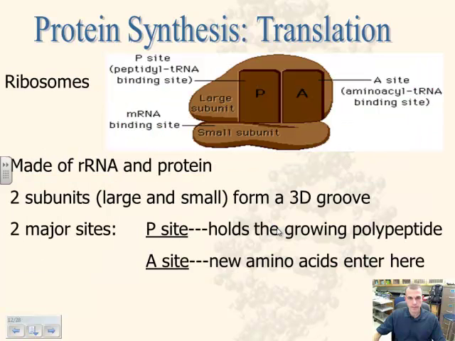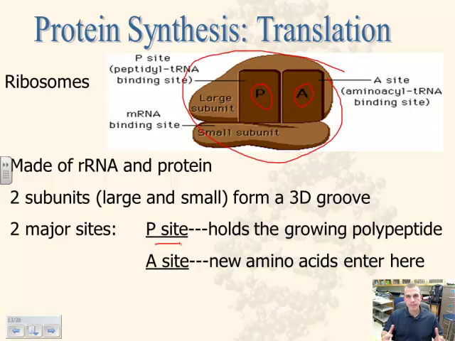Now moving into the ribosome, you can see the structure of the ribosome up top. It is divided into a couple of different subunits. You have an A site and a P site, and at the bottom we tell you what each one is. The P site is going to hold the growing polypeptide, so the growing protein molecule is held at this location. The A site is the place where new amino acids enter that are attached to the tRNA.